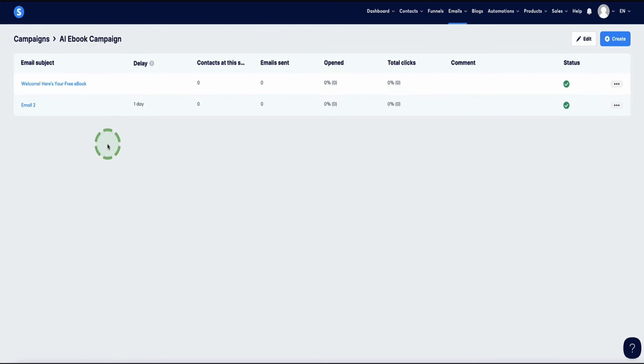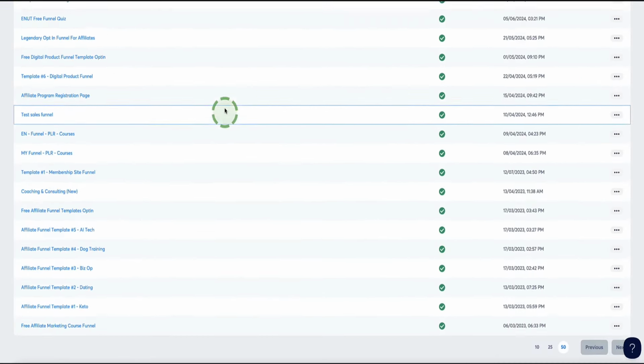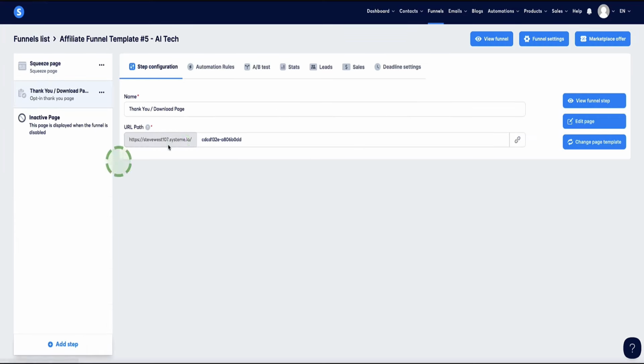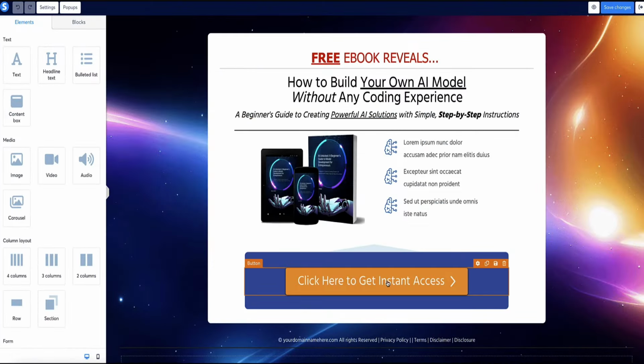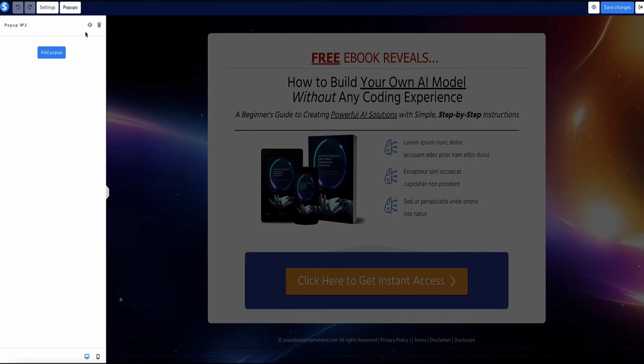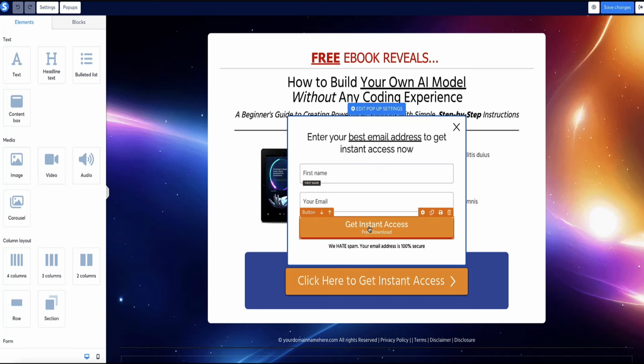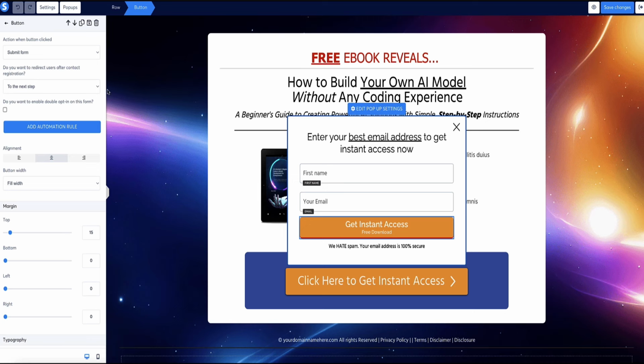So now our campaign and our tag is set up, we need to head back to our funnel and we need to connect the funnel to our tag and to our campaign. So making sure the squeeze page is selected, if we just open the squeeze page again, go to Edit Page. If you remember, this button opens the pop-up, which is here. And now this pop-up, when a person submits their contact information, we click this button. As you remember, we configured this action when button clicked to submit the form, i.e. their contact information, and then they'll redirect the person to the next step, which is the thank you page.